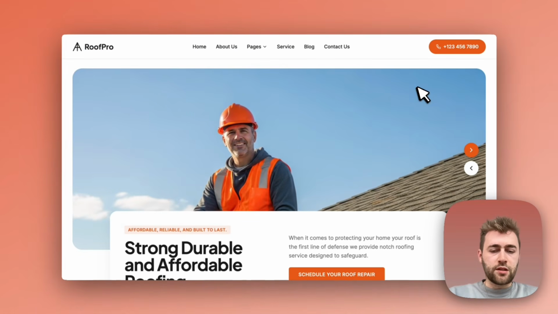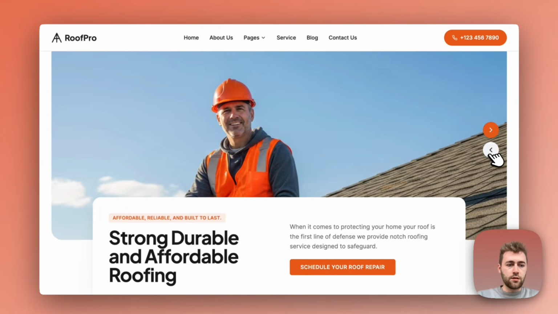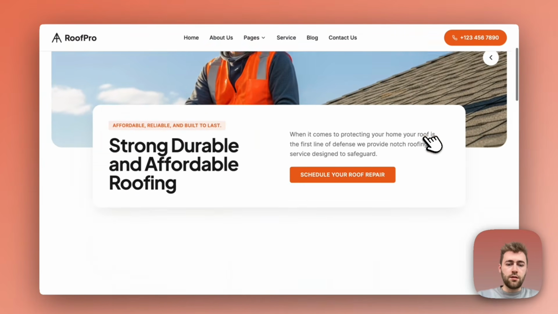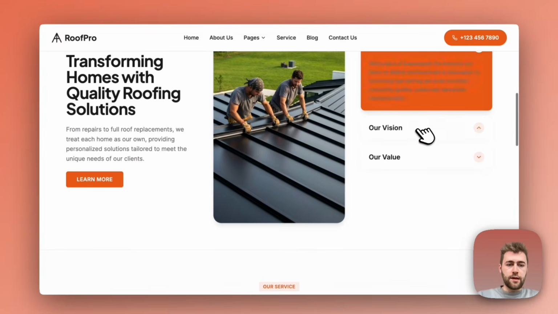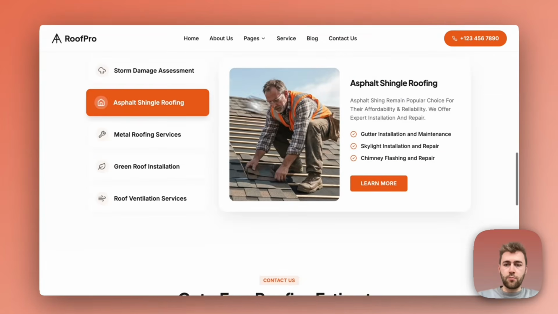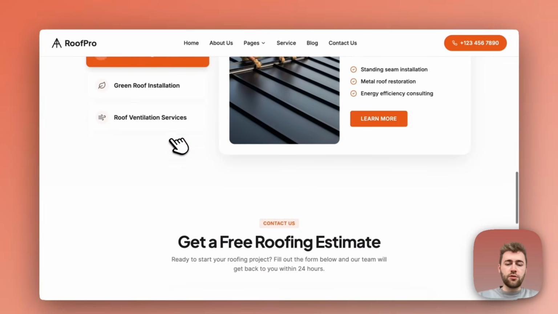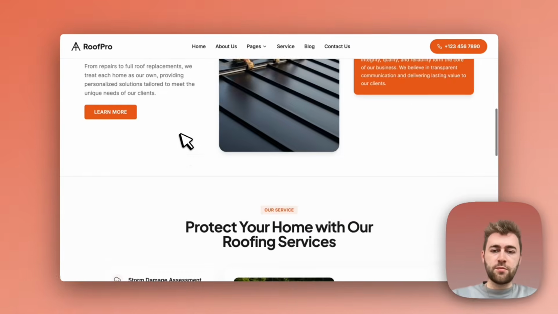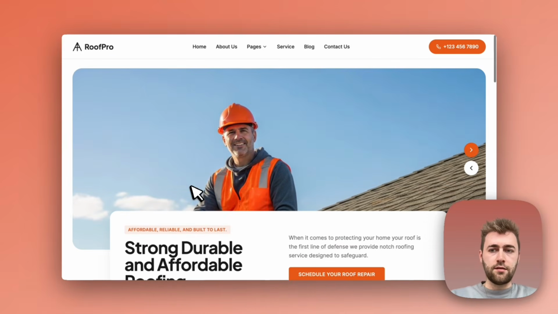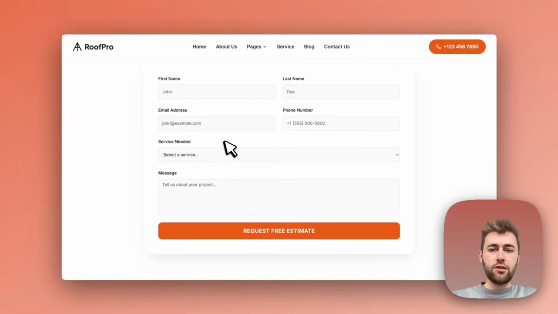So GoHighLevel is done with generating the website. Let's have a look how it looks. Okay, those buttons are not working, but it actually looks really nice. I'm impressed. That looks really cool, to be honest. It's missing a lot of sections. It did not create all the sections from the screenshot, but it actually looks really cool.